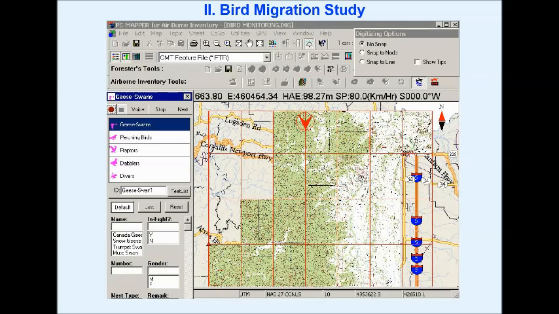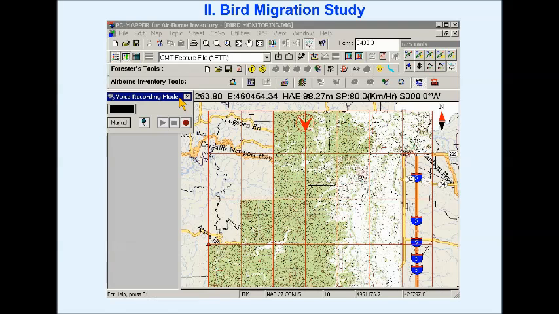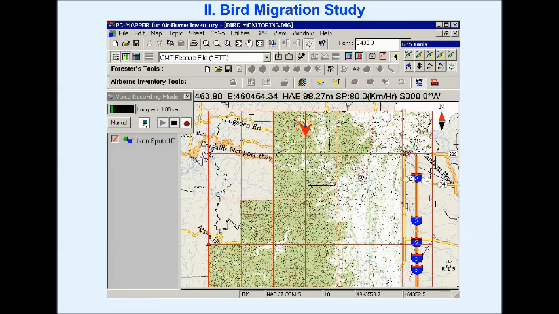To make our observations quickly, we will record them in the voice mode. Each click on the screen will automatically record the GPS position, and activate the voice recording. 30 Canada geese starting V formation, 1 rufous hummingbird, 2 ospreys, 5 turkey vultures.